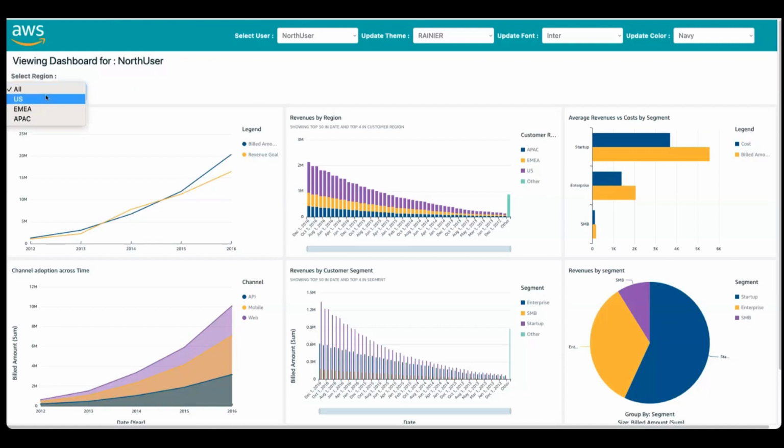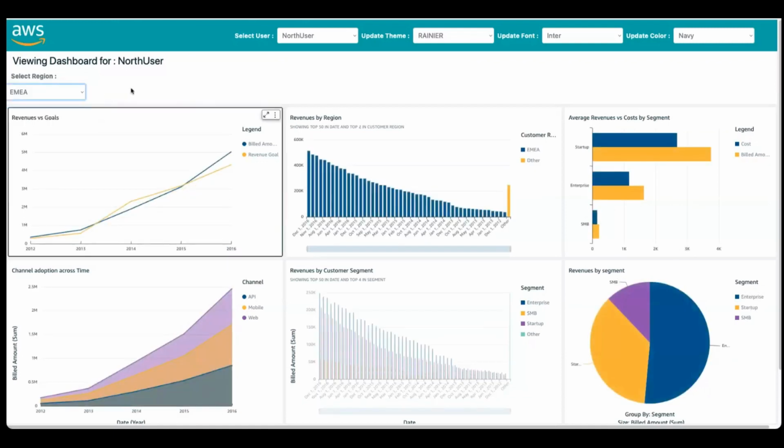So this filter, again, if you look at it, as I mentioned, this is not QuickSight's dashboard, QuickSight's component. This is from your application. You set up a filter and you are sending the filter details to QuickSight.